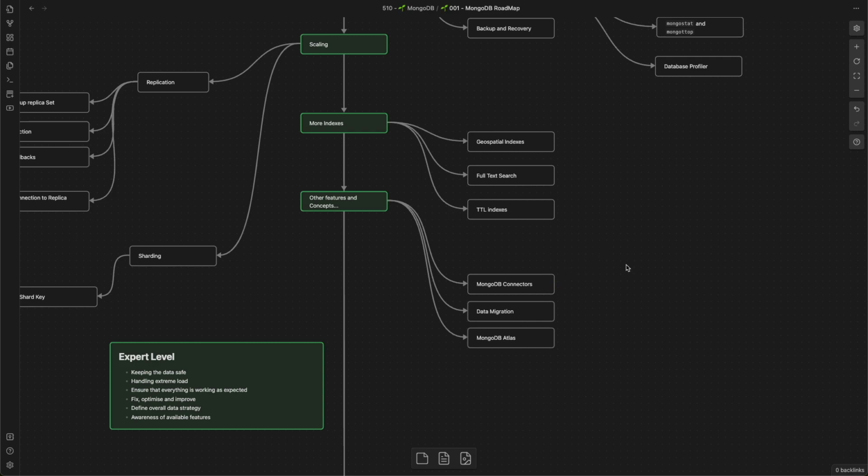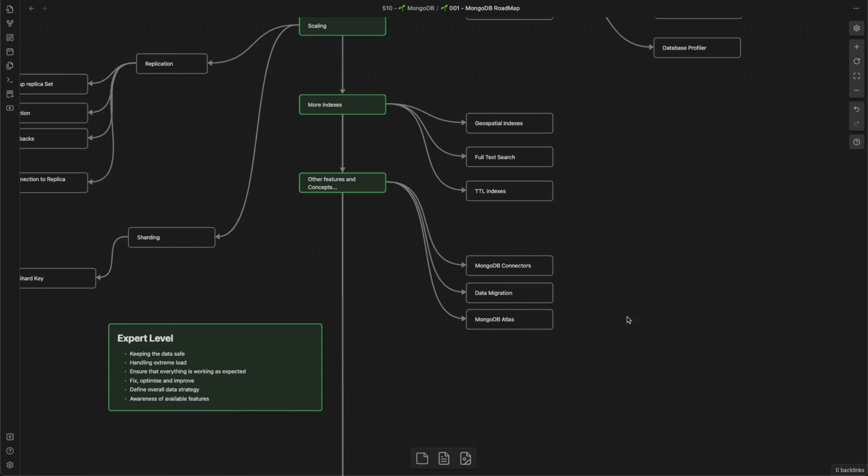MongoDB connectors, for example, how do you make connection between your data and Kafka, or topics such as data migration. Maybe you already have data in an SQL database and you want to migrate that data to MongoDB. How do you do that? Or even inside MongoDB, you want to move from one schema to the other. So how do you deal with these kind of topics?